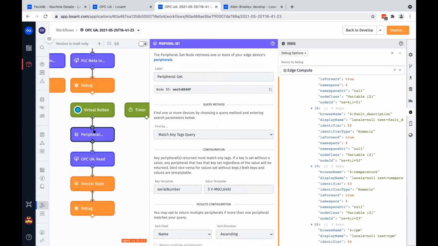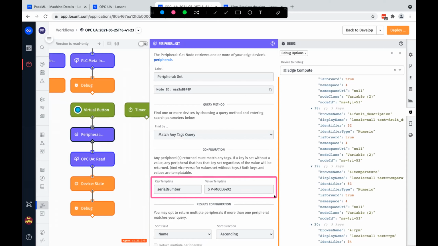It is going to search for peripherals that are tied to the Edge device that we are using. In this case, we have Edge Compute as our device, and then we have 2 peripherals that are tied to it. So it's only going to query between those 2 peripherals. And I'm going to query by the serial number.